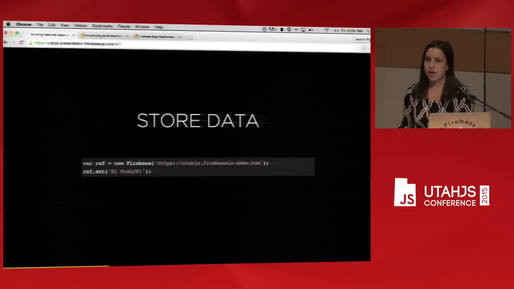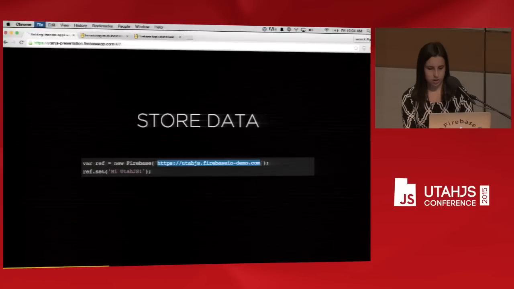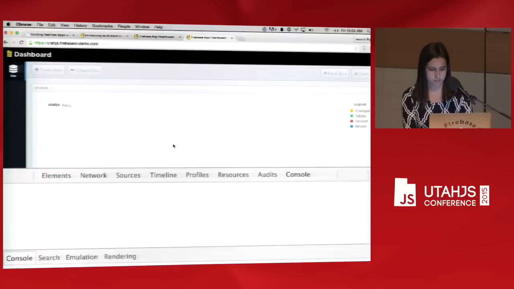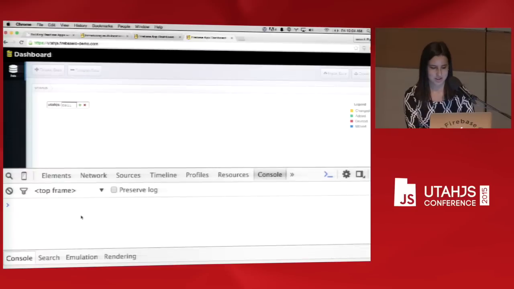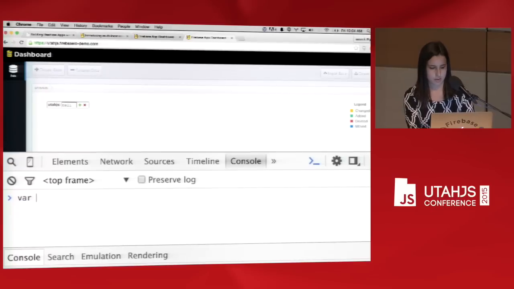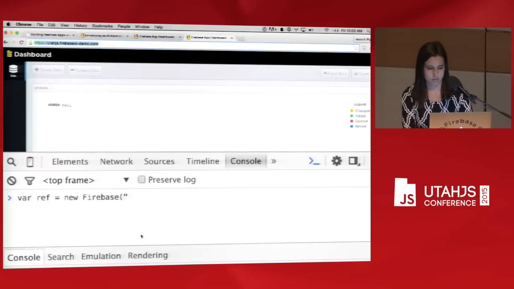So I mentioned before that every piece of data in Firebase is referenced by a URL. So the way you create a reference is you say var ref equals new Firebase, and you pass it this URL. So I'm actually going to go to this URL in the browser. Now this is a demo Firebase, so it's a public URL. So anyone can access it if you want to try to mess with the demo. I'm going to make my console really big, presentation mode. And I'm going to create a reference to my Firebase. So I'm going to pass it this URL.